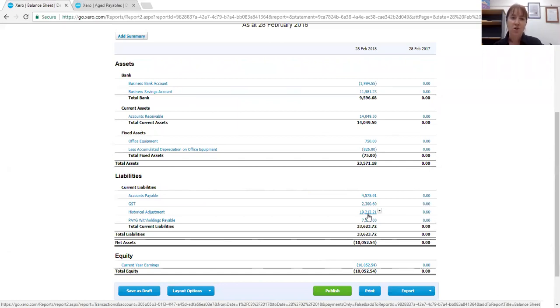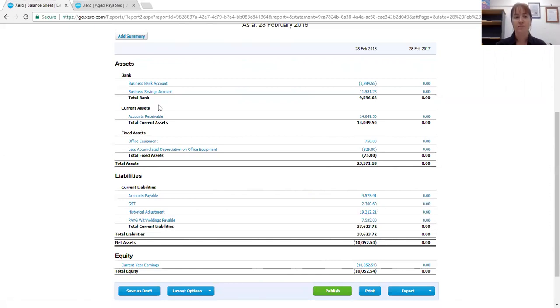So those are the two parts of the balance sheet that we've got so far: your assets and your liabilities. When we're talking about our balance sheet, there's your liabilities, which you owe, and then your equity, which is the balance. If we add up all of the assets, so it's $23,000 there, and we take off the liabilities, what we owe to other people, it comes out with a negative $10,052. So that's the first way we explain equity: equity is the result of our assets minus our liabilities.